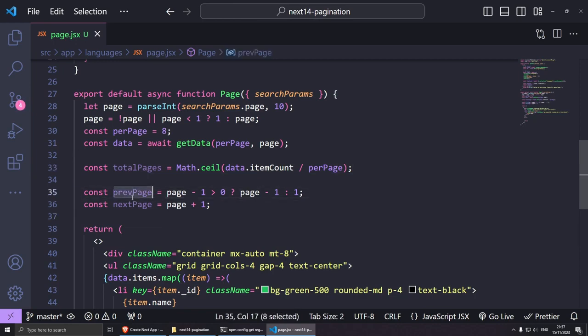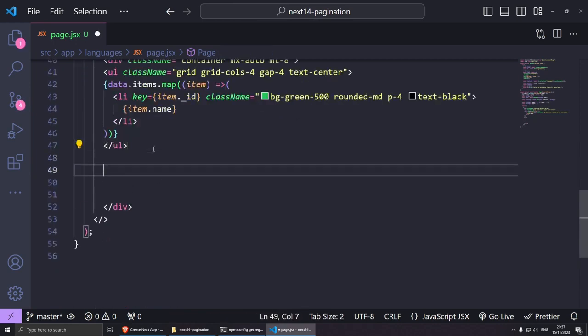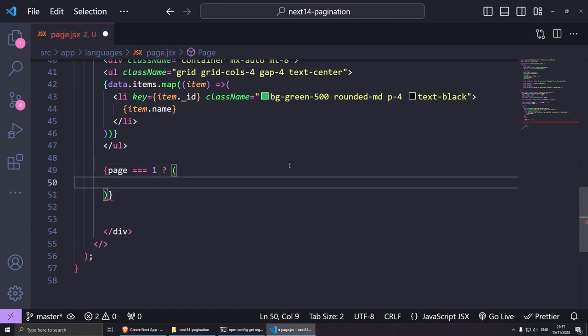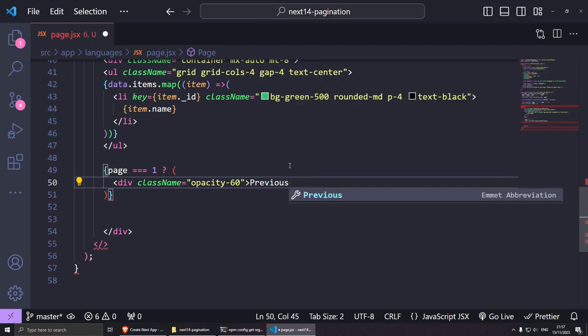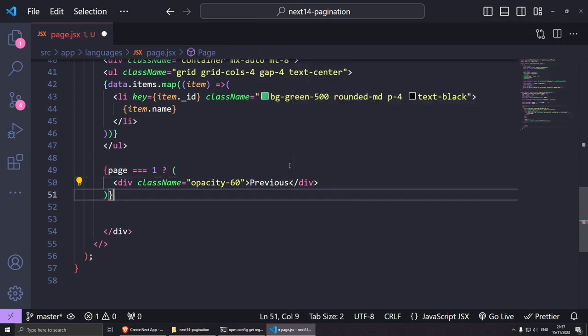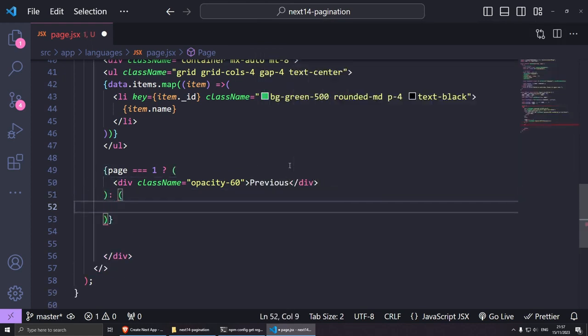First of all, let's start with the previous button. So somewhere around here, just after the UL, let's do a curly bracket, page equals 1. So if the page is equals 1, we put the ternary operator, and inside here, we kind of want to have a disabled link. So I'm going to put a div with the class of opacity-60, just so we have something different. And let's put previous, like so. And then if it's not, we want to display the actual link.